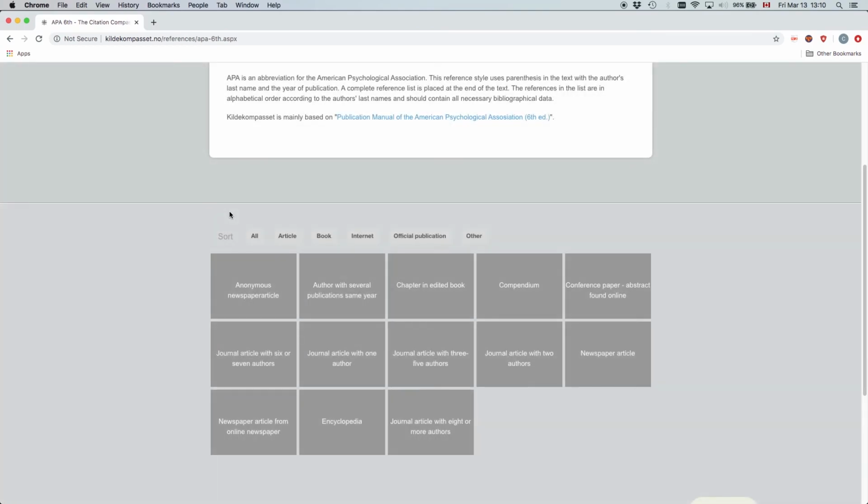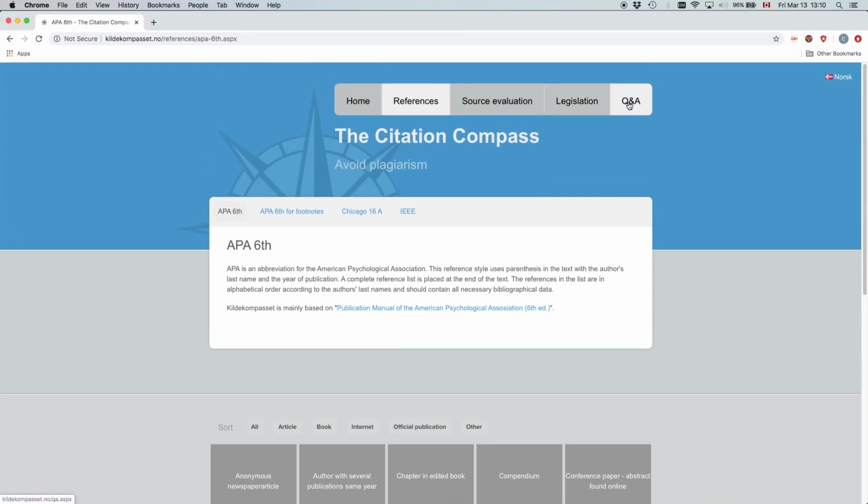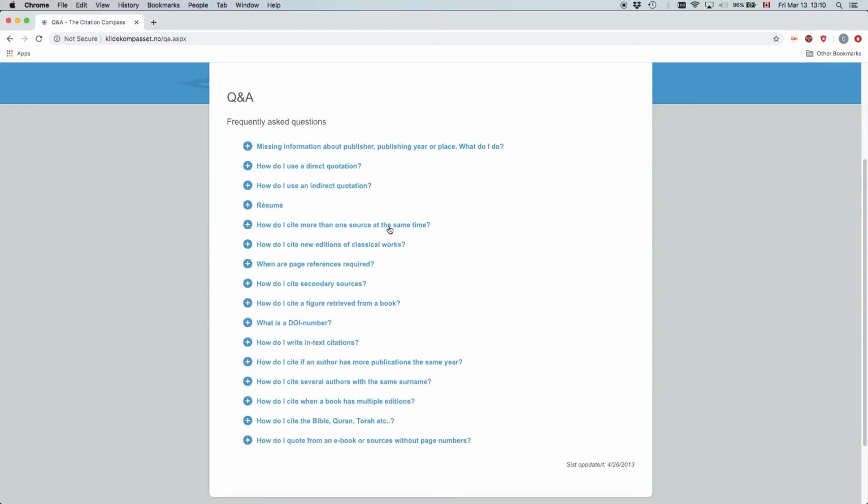Again, this is an incredibly intuitive and very easy to use source. I highly suggest that for any of your academic writing, even if you are using EndNote software, to bookmark this page and have it readily available for you. What is also really wonderful about it is you can go to the questions and answers and get more information about many frequently asked questions that students have in case information is missing, how you can directly quote, how you can use indirect quotes, and so on and so forth.